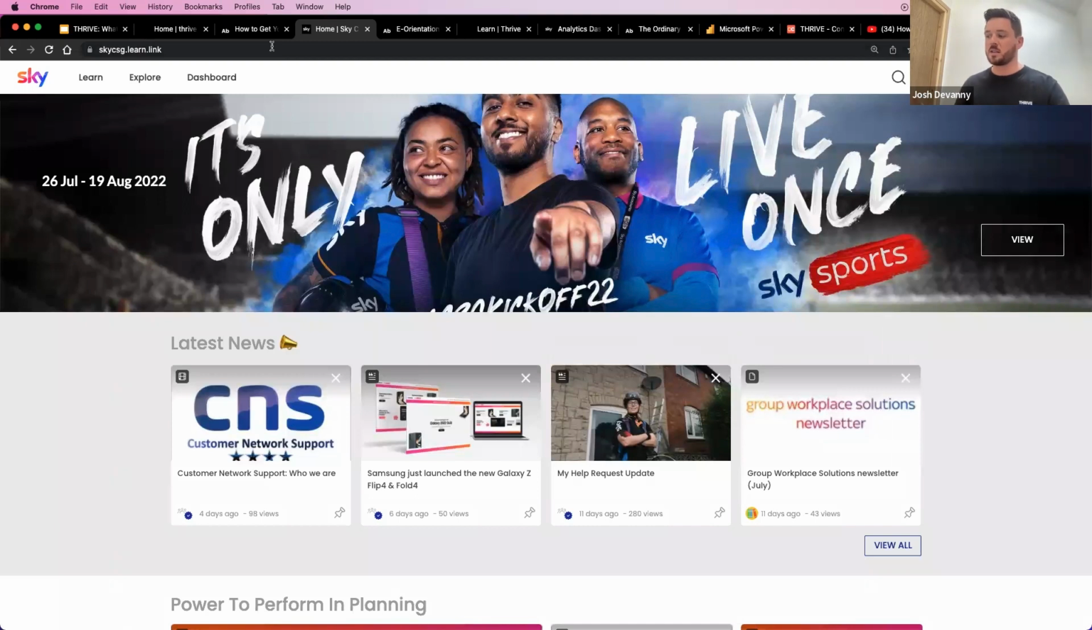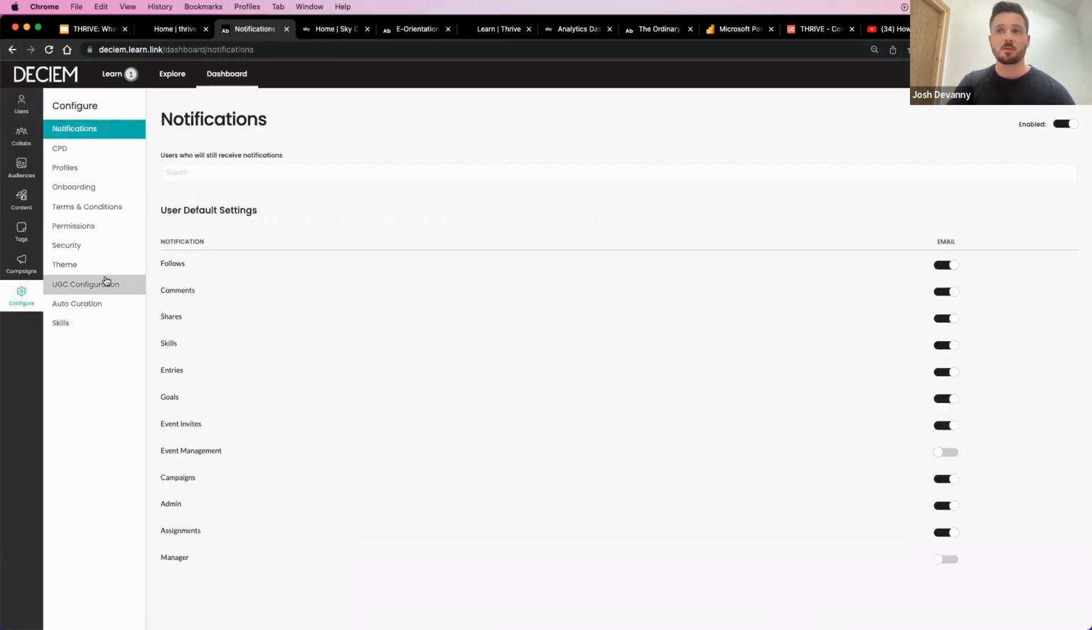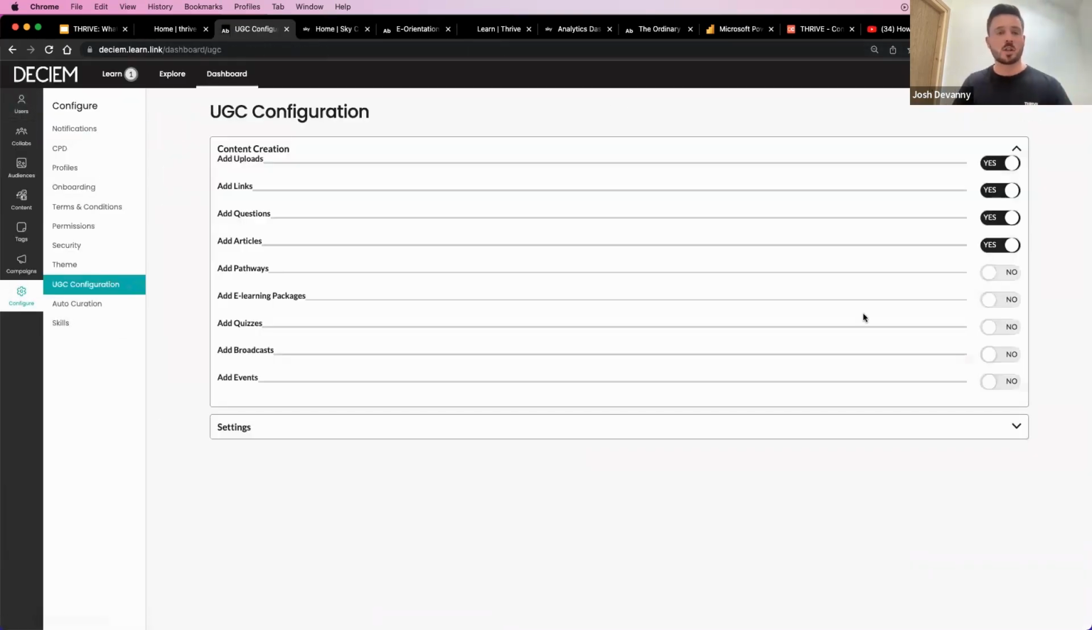Now, there are obviously some slight concerns that we hear quite a lot, in terms of we don't want people to share knowledge, and that's absolutely fine. You can restrict this. You can select what you turn off and on when it comes to knowledge sharing. But what we are seeing is that the customers with the highest levels of adoption and engagement are the ones that really drive forward user-generated content strategies.